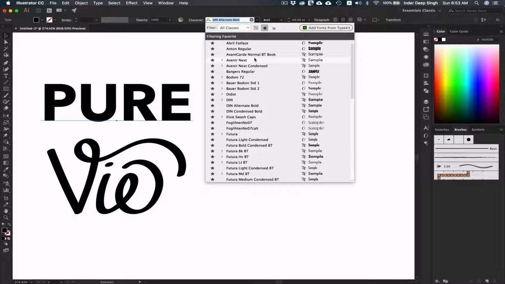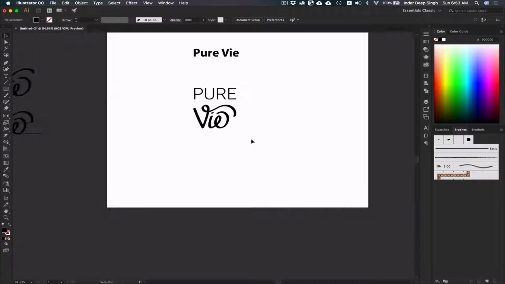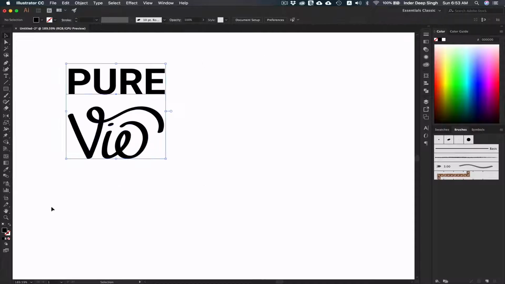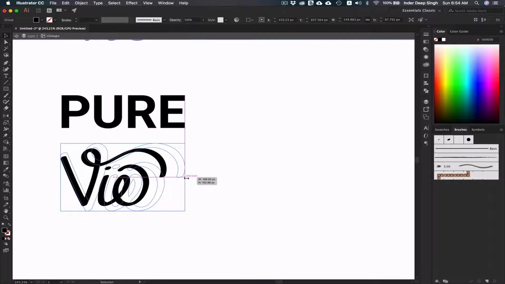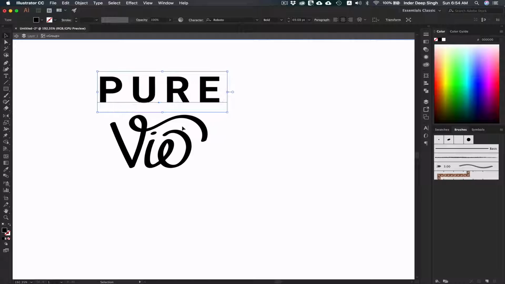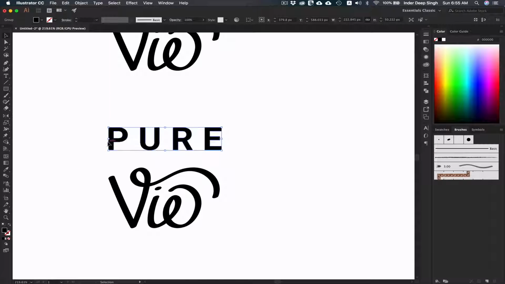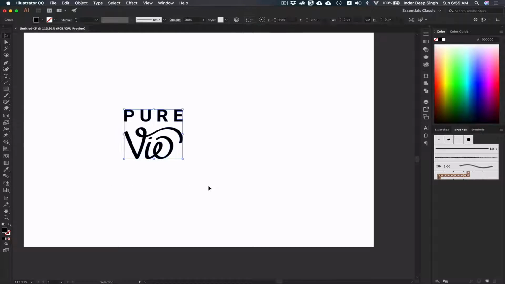So there it is, almost. After that, I thought I could increase the tracking so that the text height can be reduced without actually reducing the width, because I wanted the width of pure and wire to be the same. And so that's what I did. And this is the final logo design.